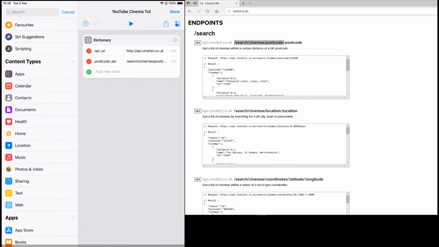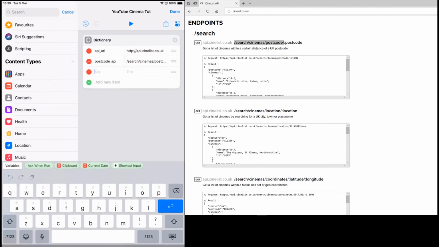So the next bit that we're going to do is add the bits of information and the data that we need to start off with, and then we'll manipulate it. So we're going to add another text field.